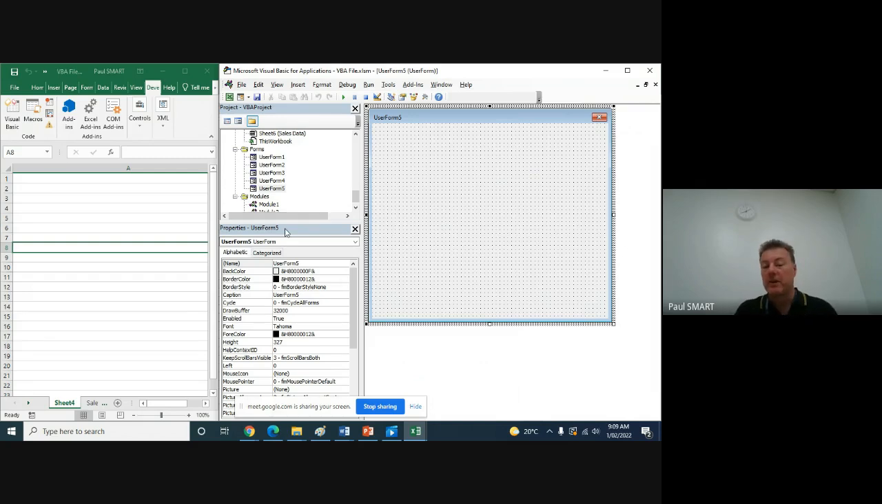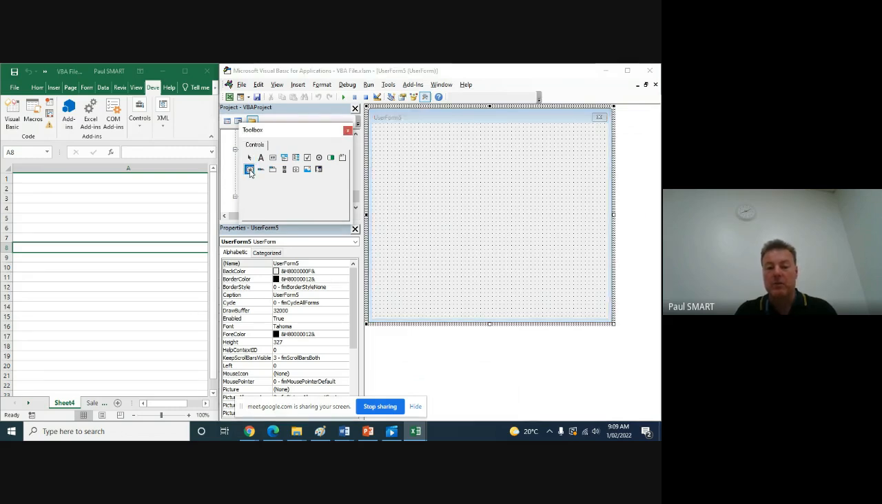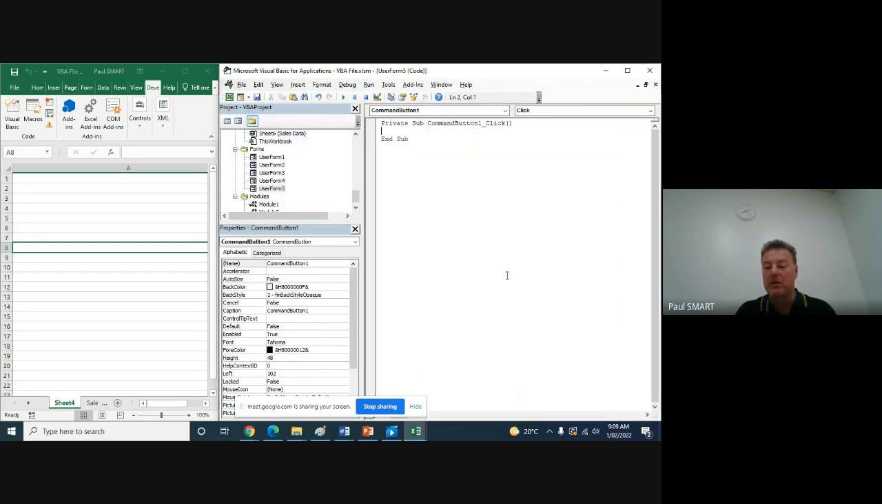Okay, so once we have that, then we want to start populating it with something that's useful. So the way we do that, there's a little spanner and hammer cross thing called the toolbox, and that contains all of the user inputs. So if we say we want to put in a command button, which is just what most people use for the OK button on a form.